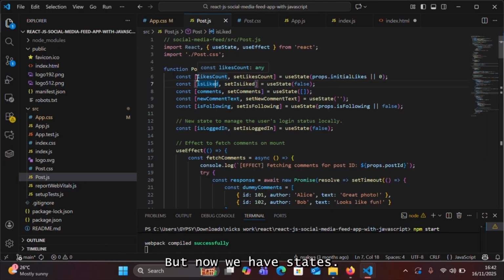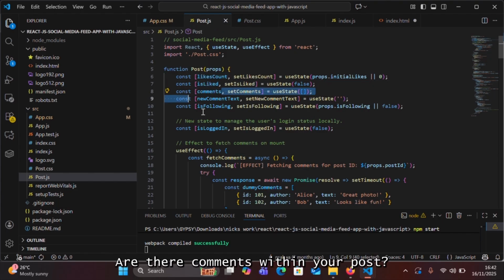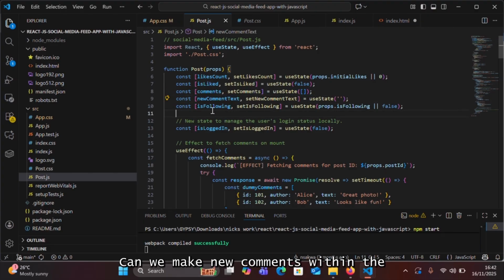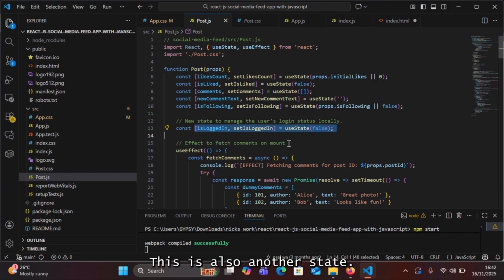But now we have states. We have the like count state. We have whether the post is liked. We have the state of the comment. Are there comments within your post? Can we make new comments within the post? Am I following the person who has made the post? Am I logged in? This is also another state.